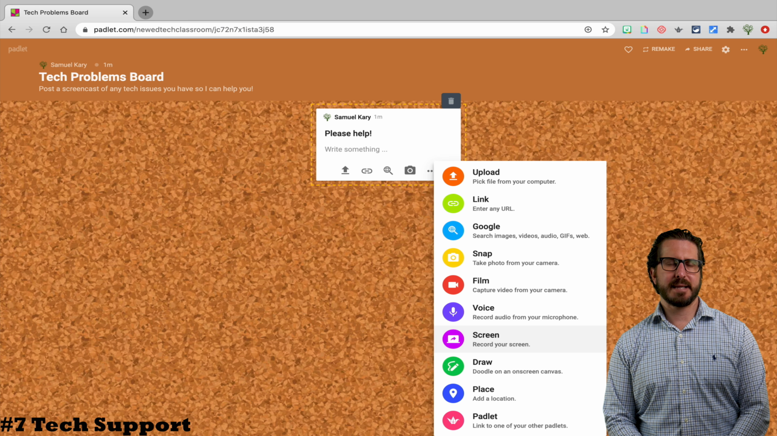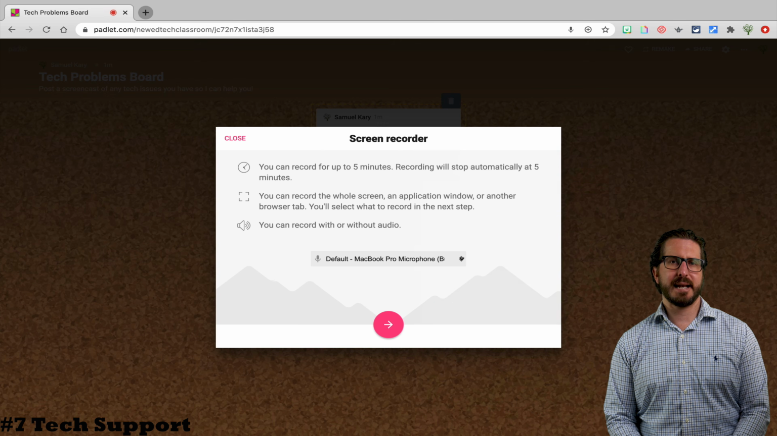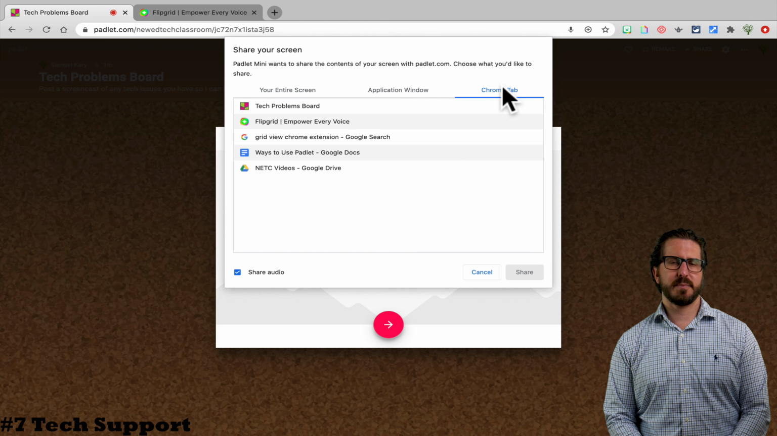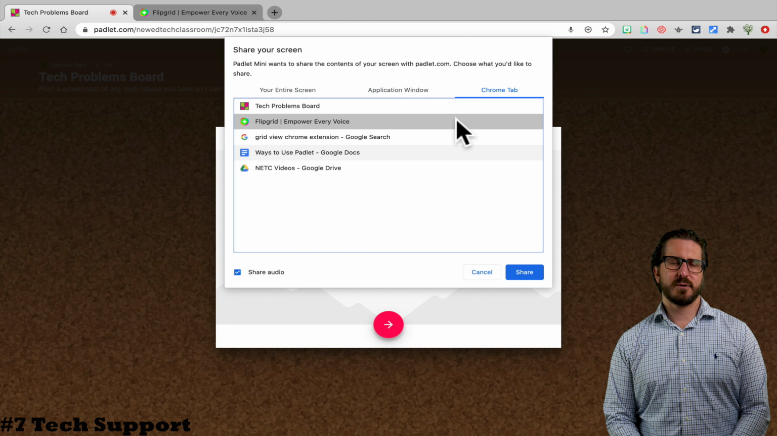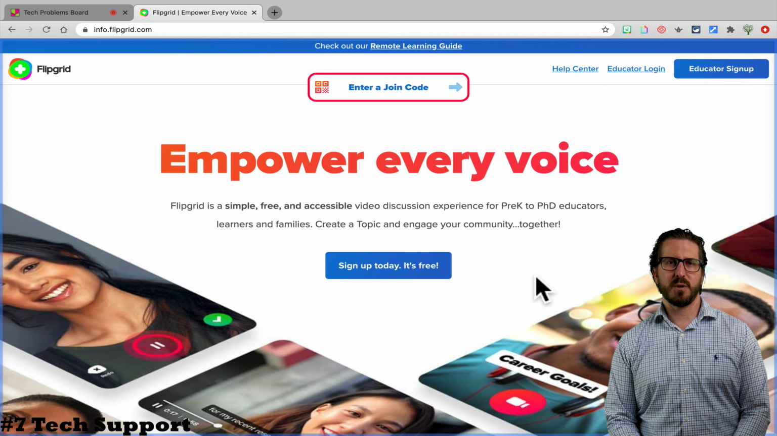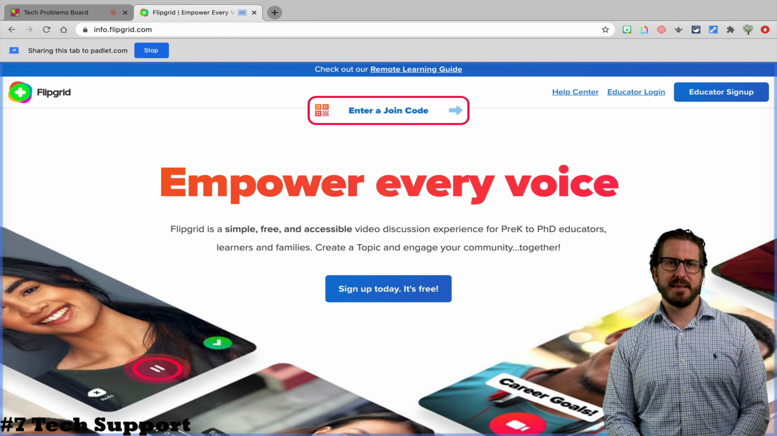So if you're able to make that work, all students will need to do is select the screen record option, and then just like any other screen recorder, they can record a part of their screen and explain an issue that they're having. So let's just say that a student were having some trouble logging into a Flipgrid assignment. They might record that and explain the issue that they're having so that you're able to help them out.